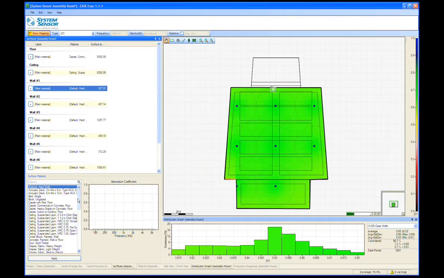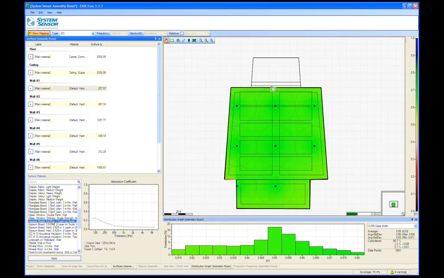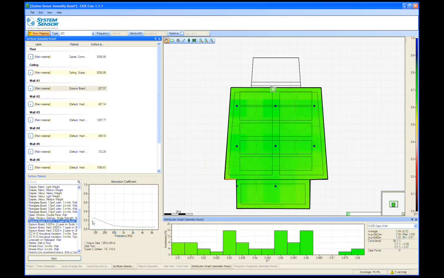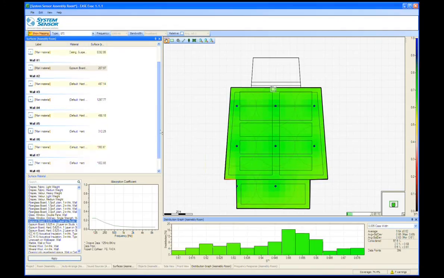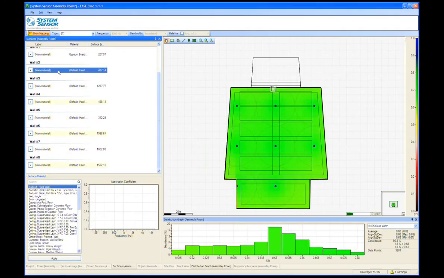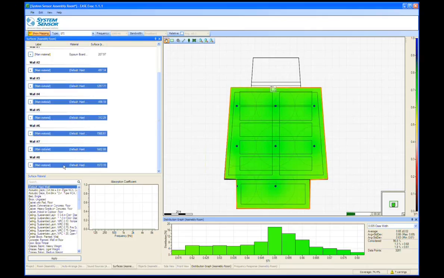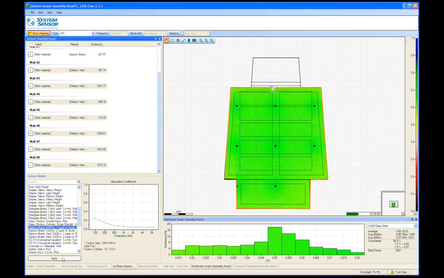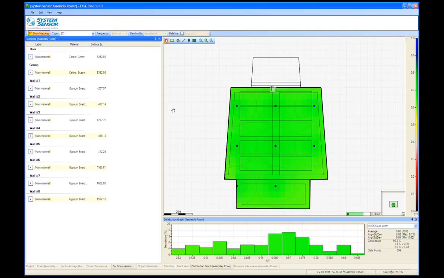All of our walls are going to be a single layer of 5/8" chipboard on studs. So I can select that. Now all of our walls are going to be the same material. So just like we did with the loudspeakers, we'll select the first one, hold down the Shift key, select the last one, and select our one layer 5/8 chipboard on stud and apply that. And since we've made quite a few changes, I'm going to save the model again.